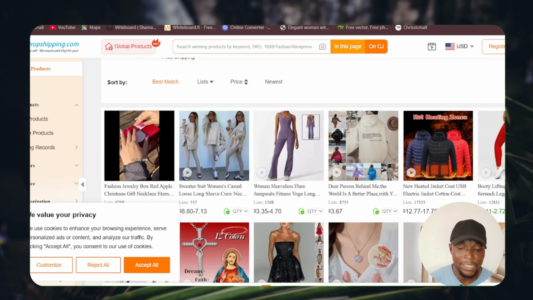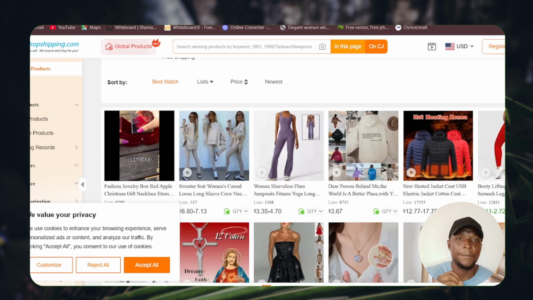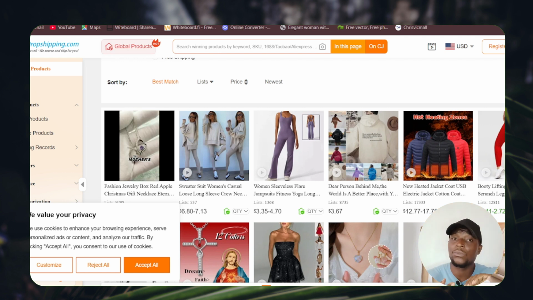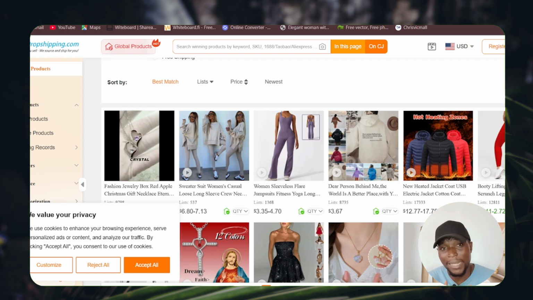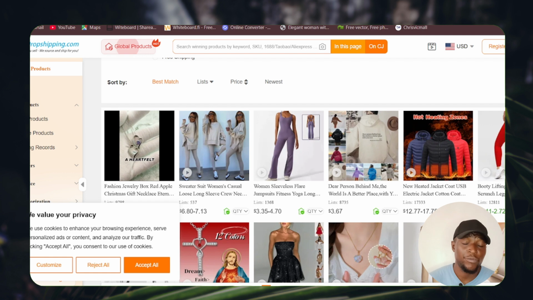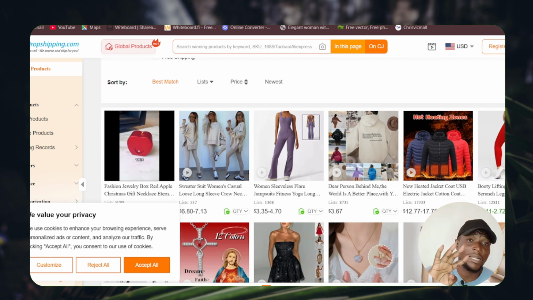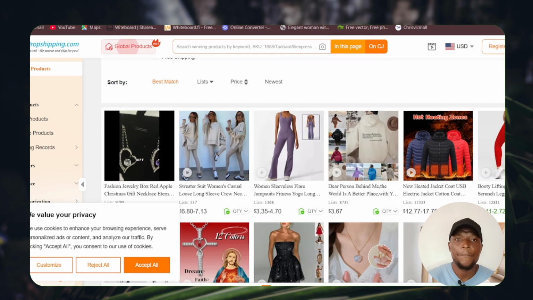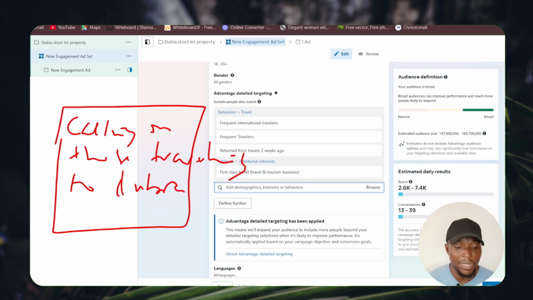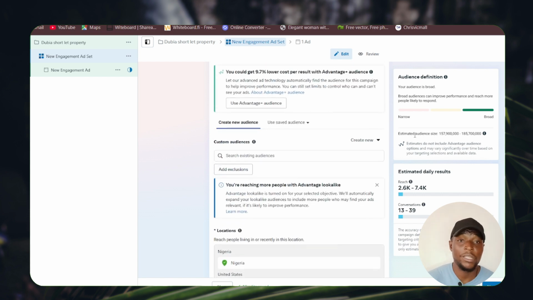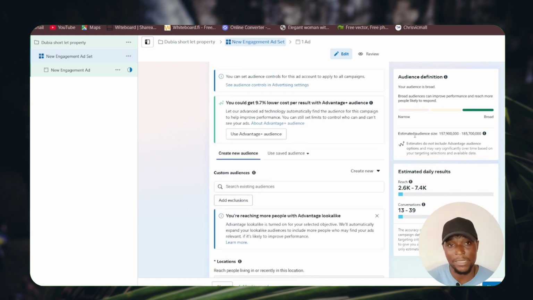So that's it, guys. You need to be able to get these three things out of the way: the customer, the product, and also the supplier, which is also very, very important. And the fourth thing, which is not the last thing, from 0 to $100,000, is having a Facebook ad account. That Facebook ad account can help you in putting these things together, because you need to run ads.